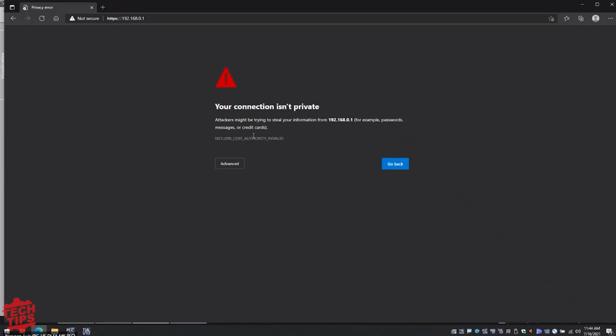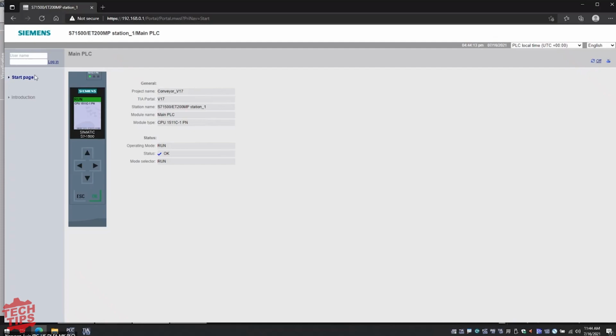Again, because I didn't export that certificate from the PLC into my laptop, I get this warning that your connection is not private, it's not a secure connection. I'm going to just continue as it is, but obviously we encourage users to use the best secure methods, so definitely export those certificates. And I'm going to log in as the user I created, VOT user.